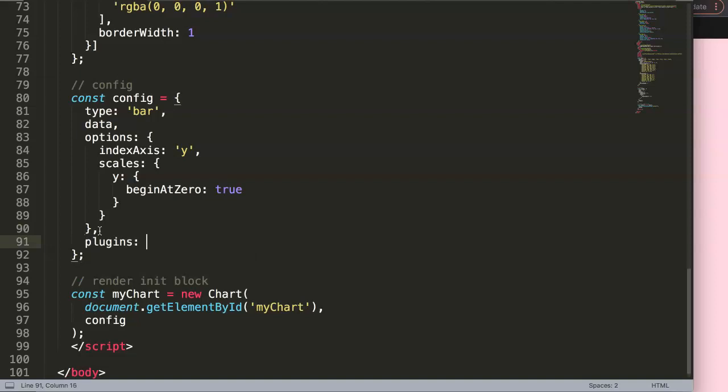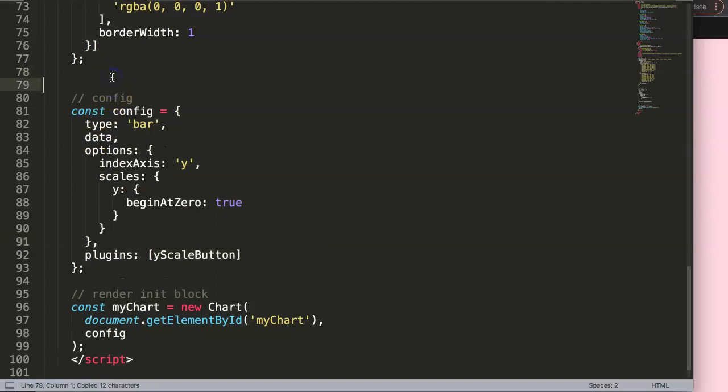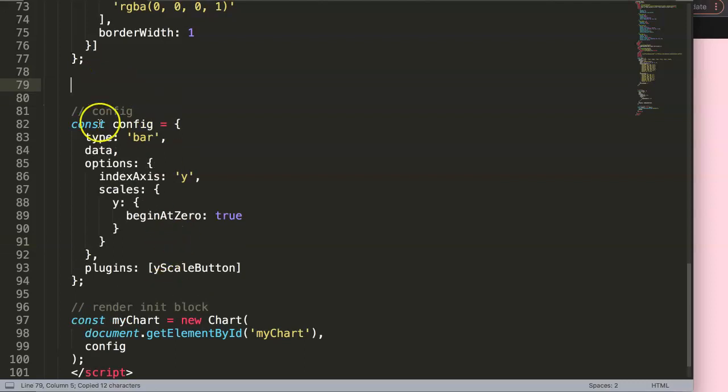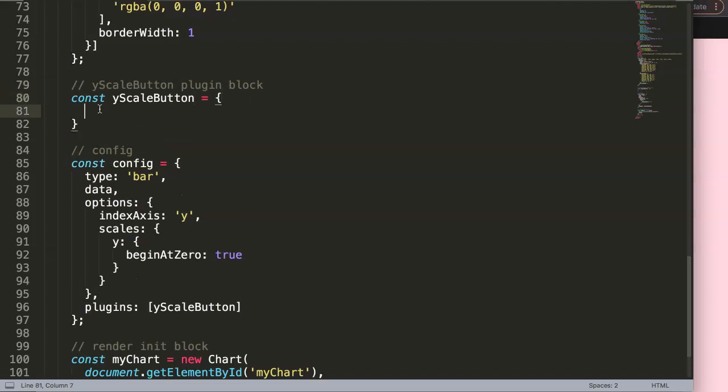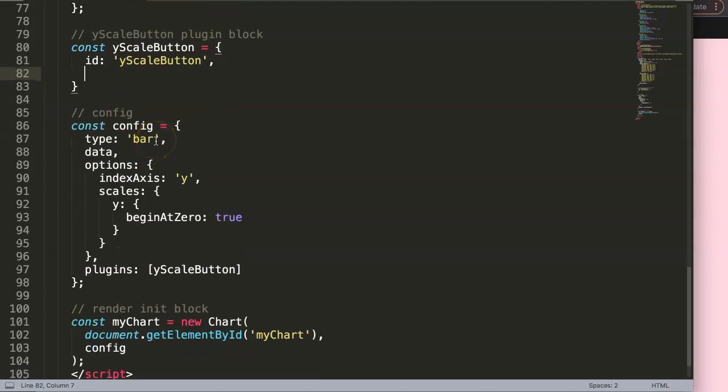I'm going to say plugins, and in this plugin here, I'm going to create a plugin. And this plugin we will name, well, let's call this the Y scale button or something like that. You can give it anything you want. And then what I will do here is this must be identical with the constant here. So what I will say here, this will be the Y scale plugin block. Then I'll say equal, and this will be the ID. Put in the Y scale button, and then I will say the following.